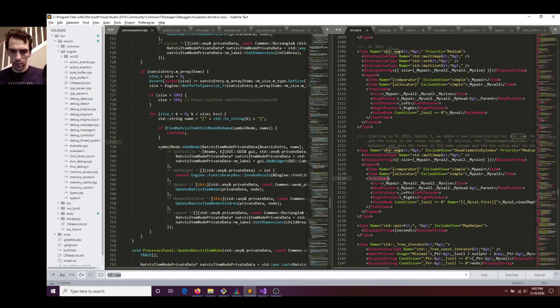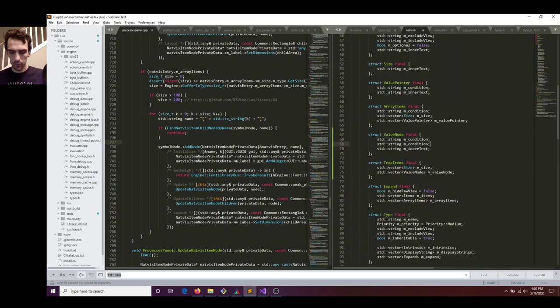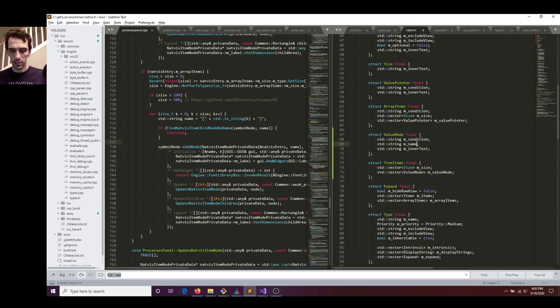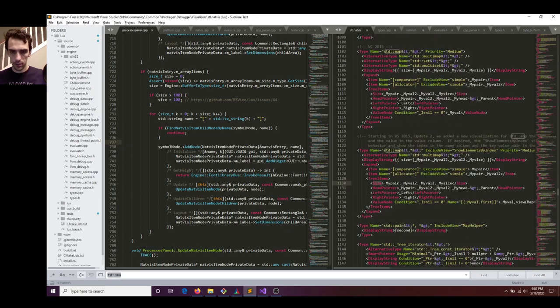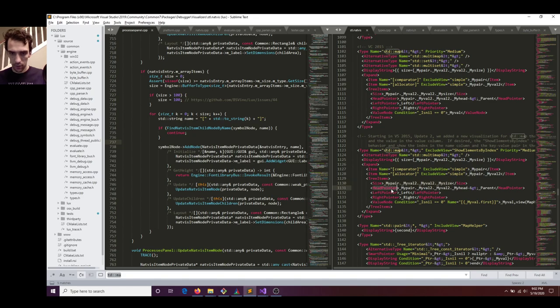Each tree item is gonna have a size, a value node, which has condition, name, and inner text. Size already has inner text. This is the inner text. My XML parser will take that and put it into the inner text object.